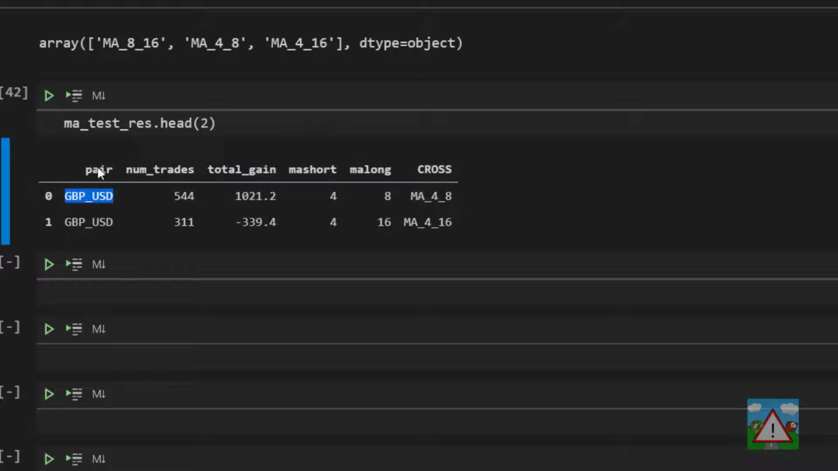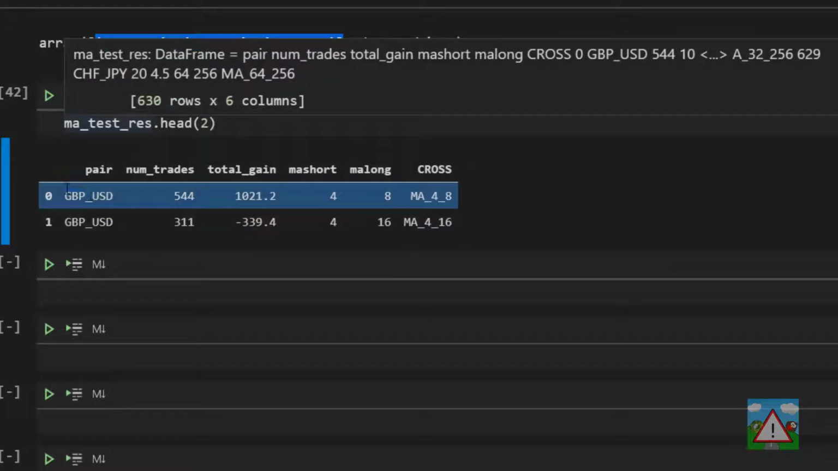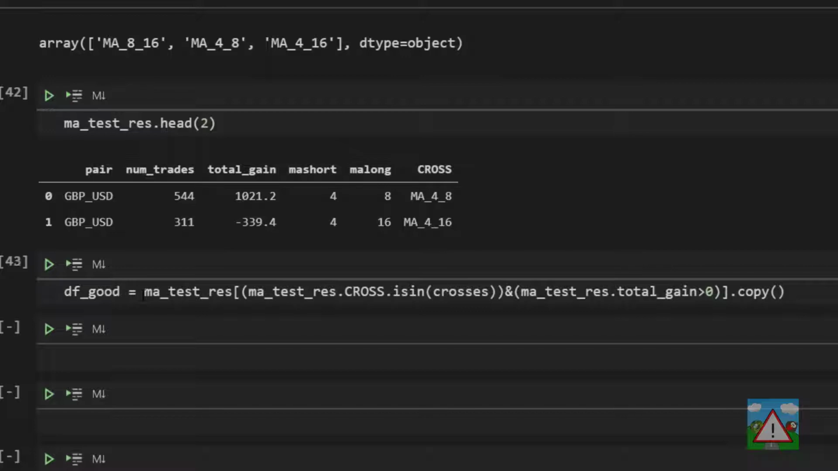What we want is a subset of this table here, or data frame, where we've only got these crosses in our list and we've only got the pairs that score greater than zero. So we'll make a new data frame called df underscore good. What we're doing here is something I don't think we've seen before. We're doing two selection criteria inside the square brackets.